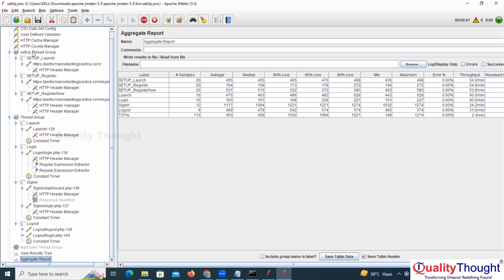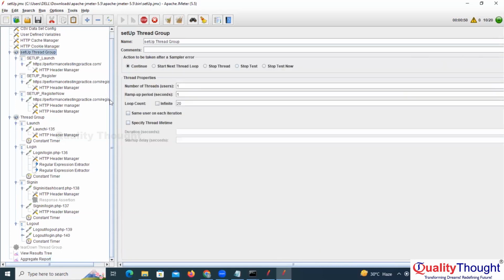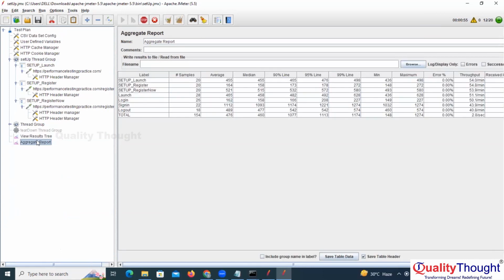So that is the advantage of having a setup thread group. And the tear down thread group is the one which we run after the test completion. Once we complete the actual load test, we can add a tear down thread group for any activities. If we want to do any deregistration, then we can add a tear down thread group and do the deregistration part. But the main logic behind setup and tear down thread groups is that they run only once. The setup thread group runs before the load test, and the tear down thread group runs after the load test. And this is the advantage.